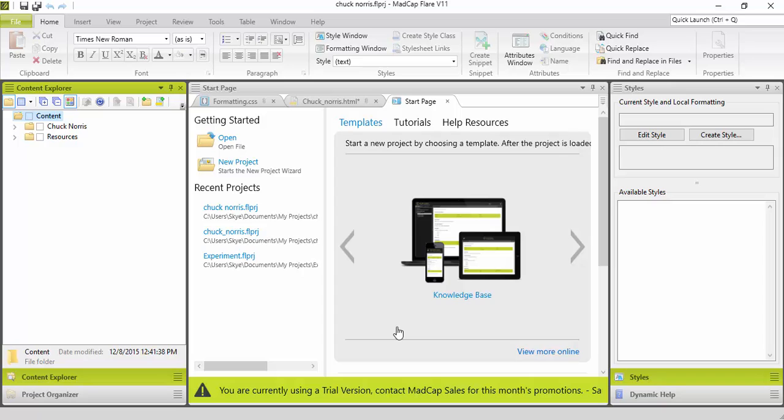MadCap Flare is a versatile program for content authoring and publishing, as well as web design and project management across multiple platforms from a localized source. With this program, technical communicators can choose a variety of different formats and file types to work with to publish online or in print.